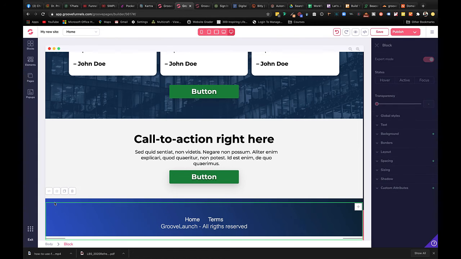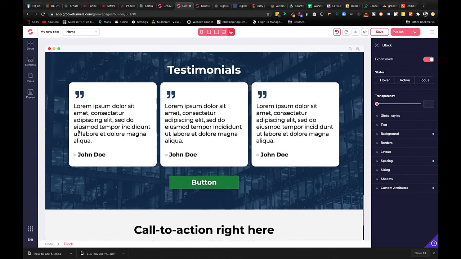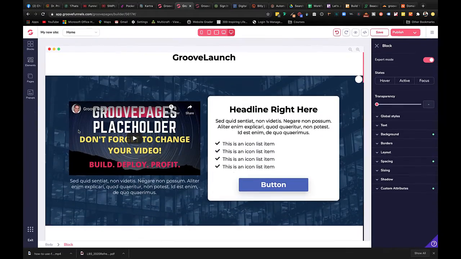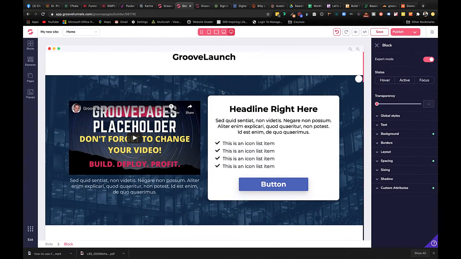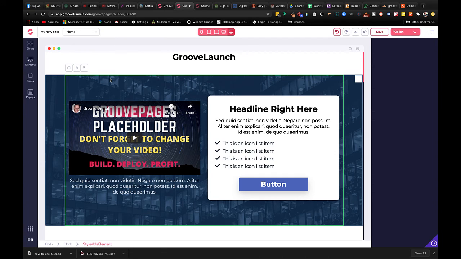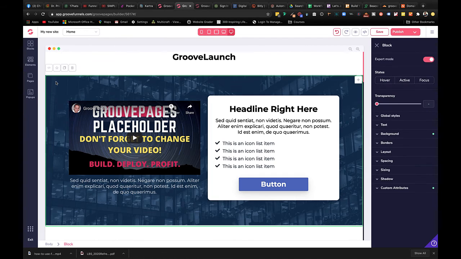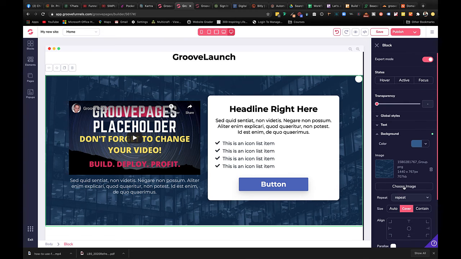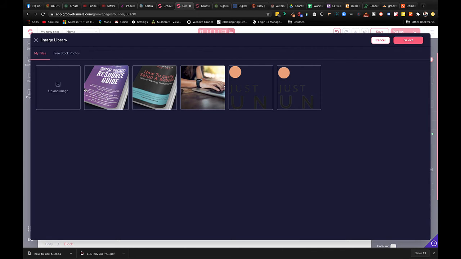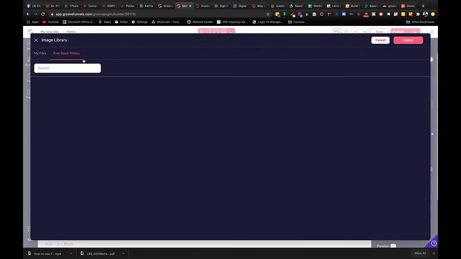So I'm going to go back and I'm going to figure out my branding. And I'll come back and play with this some more, but this should give you just a little idea of how to change things out. Just simply go to that block, background, choose image, and obviously I need to get some stuff, but they've got some free stock images, which is kind of cool. So let's say a woman laptop.